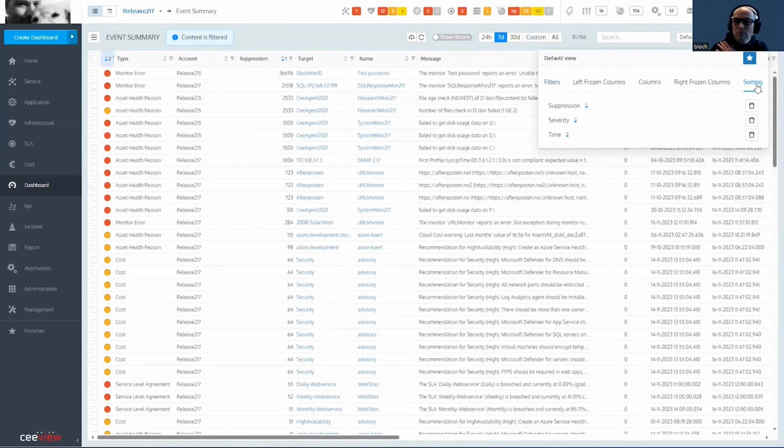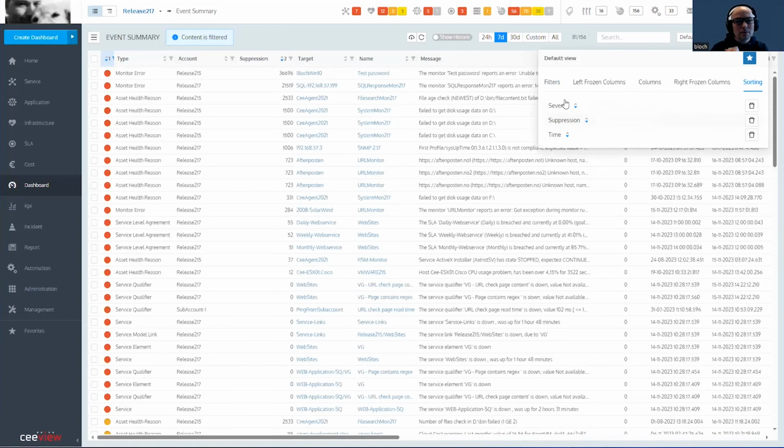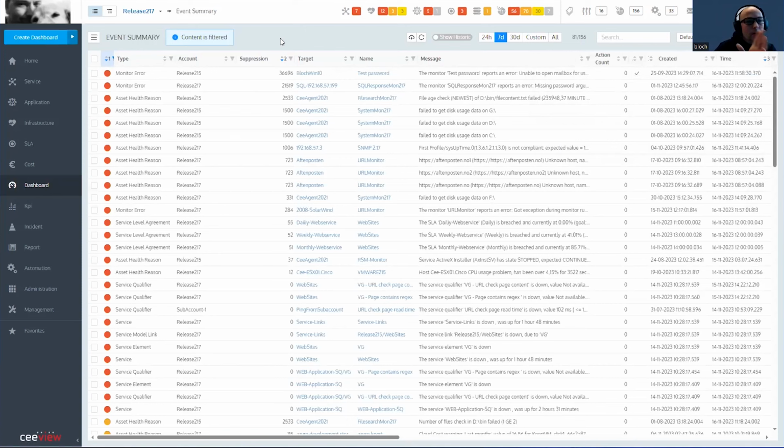Also, we can tweak the sorting. So you don't have to keep track of all the numbers that are around and you might not see them. You can simply grab one and release it. And it will be sorted in that order. So that's a nice feature. And hopefully we will start to roll this out to the other grids in the upcoming releases. All right.